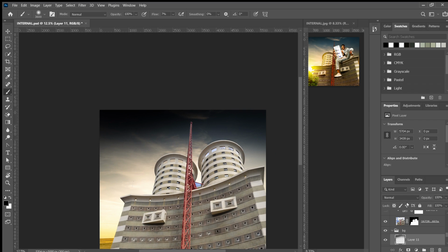Then I'll just change the blending mode to multiply. Then reduce the opacity. At this point the sky already looks good, it's giving sunset vibes.